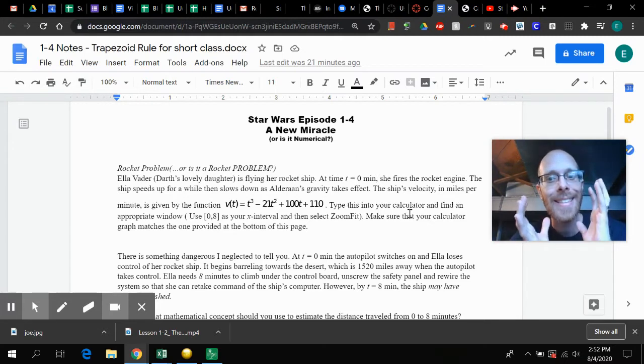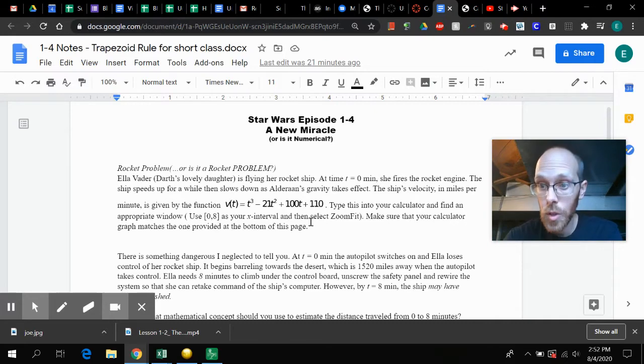So here's the situation. We have the velocity of an object again, just like we did last class. I want you to type that equation into your calculator, and then I want you to get a graph of it. I want you to use as your window for the x from 0 to 8, and I also want you to use something called zoom fit. Let me show you how to do that.